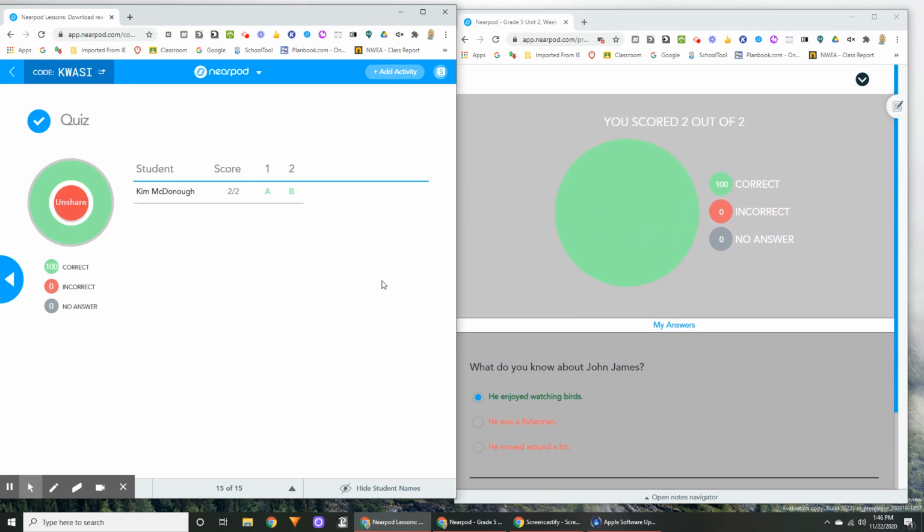So those are the interactive activities available through Nearpod to help you engage your students in their learning.